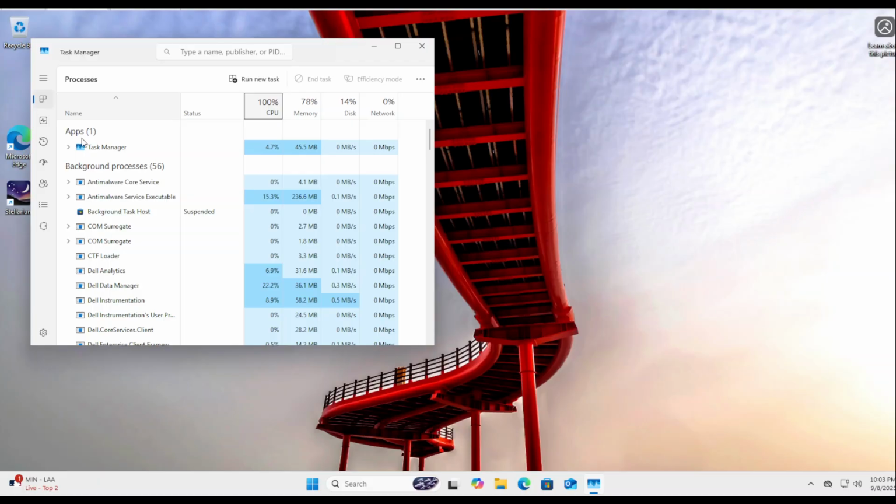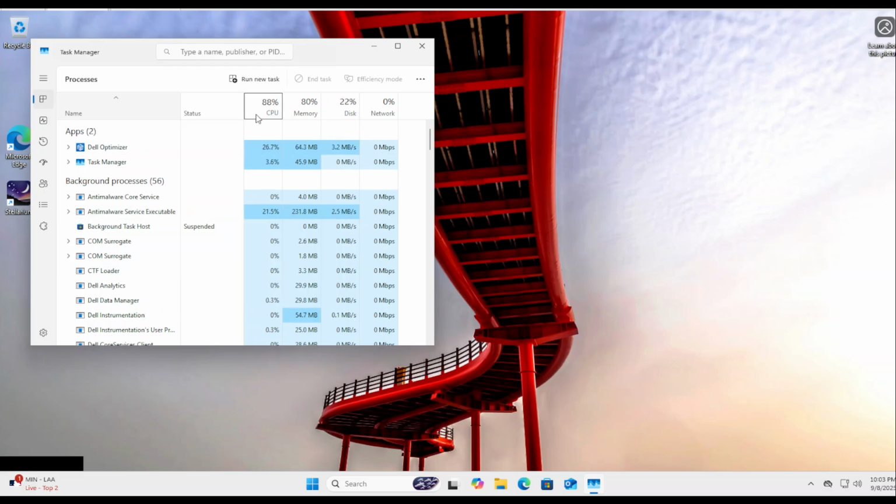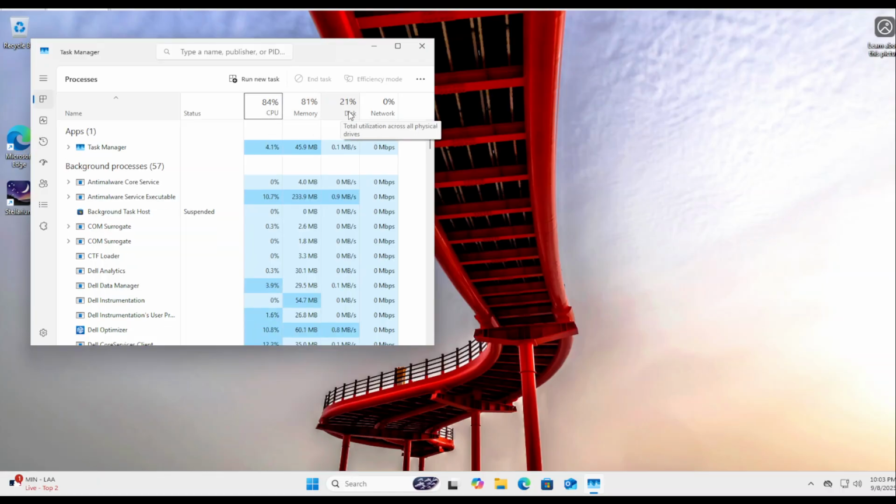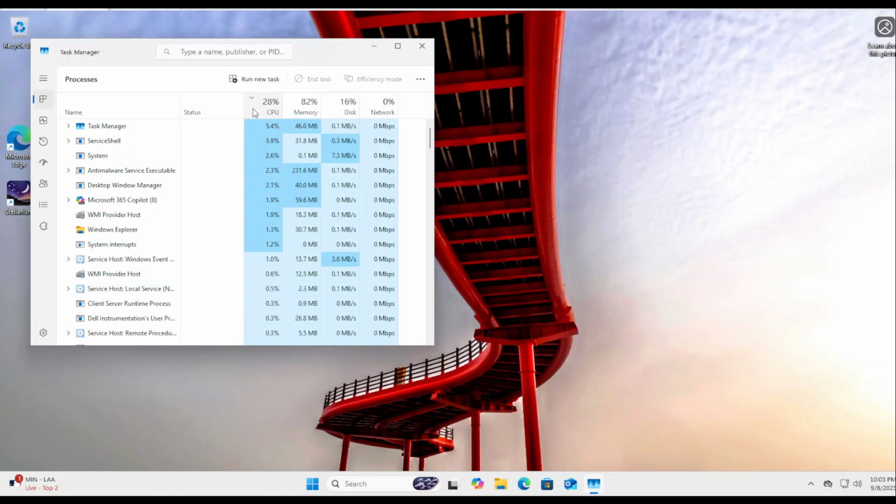And then you can go through and see what is going that doesn't need to go, or what's using too much CPU, too much of the memory, disk, etc. You can see them all at the top, and you can click on each one to arrange them by that. So if I click on the CPU, it's going to put everything in order by what's taking the CPU up the most. Same as memory and disk.